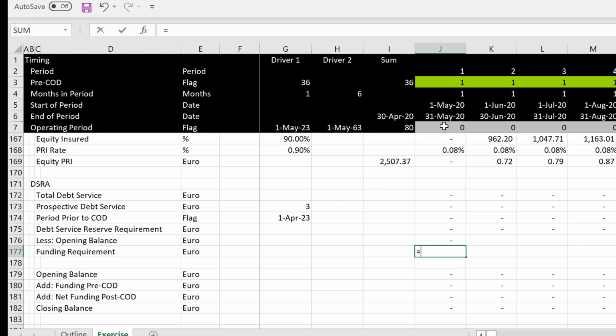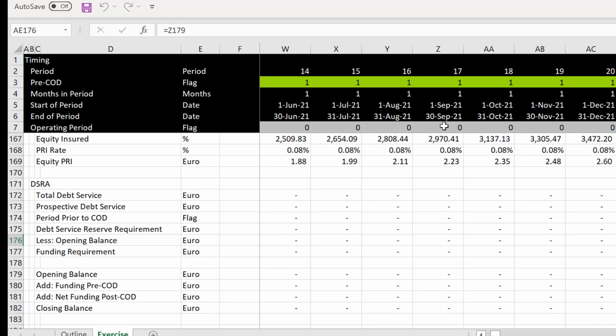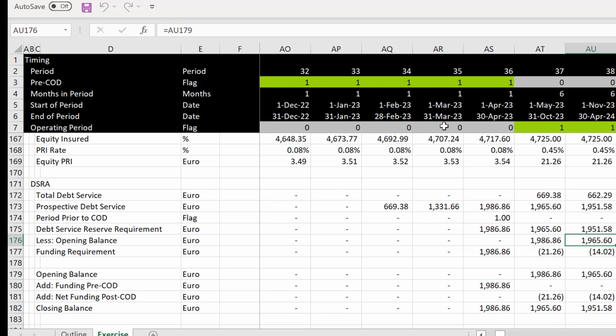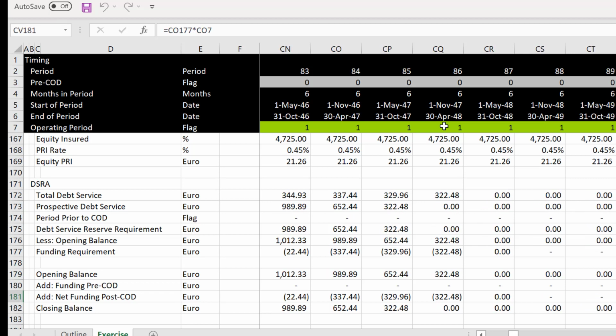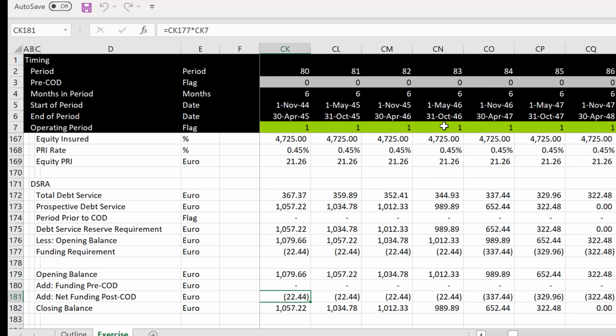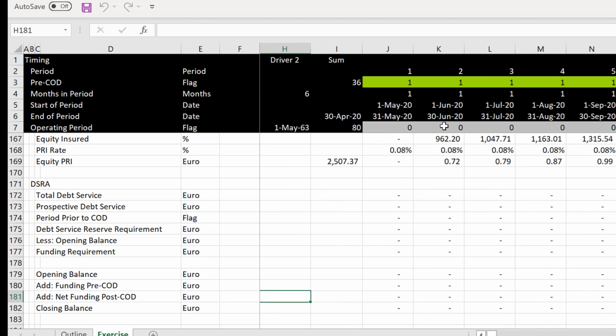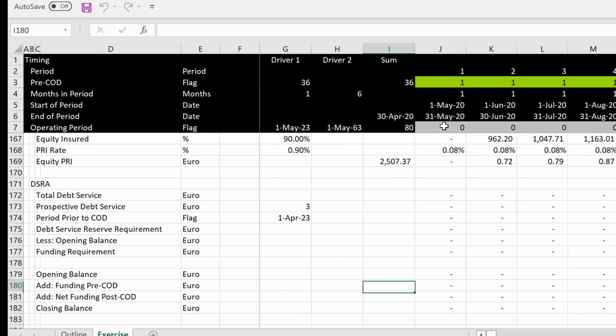And the funding requirement is simply the amount we need minus the amount we already have. It's kind of like that thing with the equity balance. And then when you go across here, don't get worried about the negatives. So this is the amount we have to fund pre-COD. This is the amount we fund post-COD, and it just goes down because it's a level payment. And we take it all the way out, and we put our little sums in here.